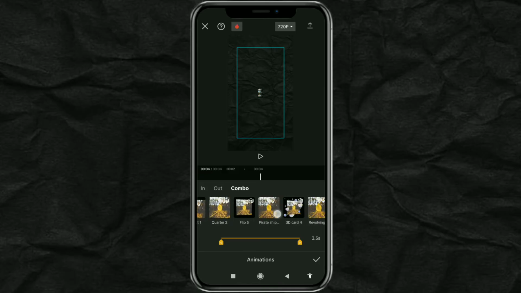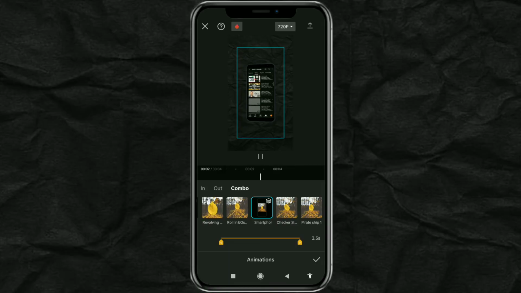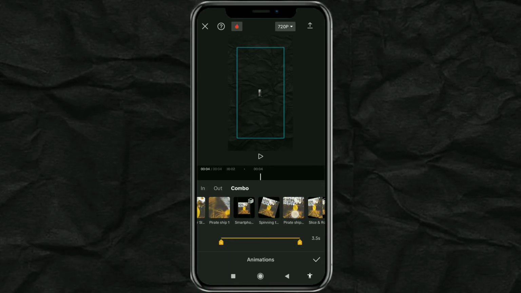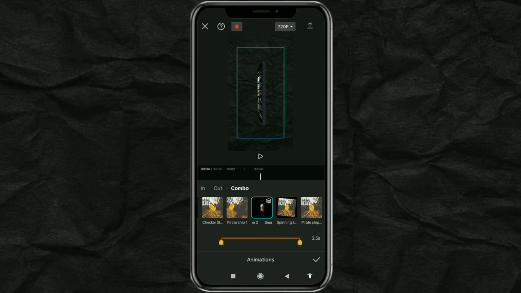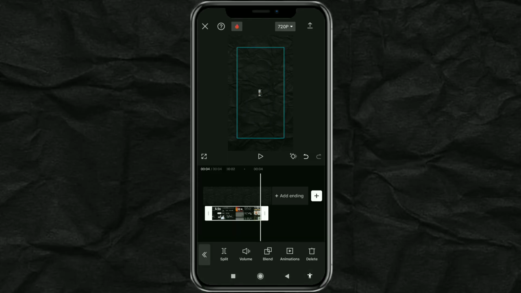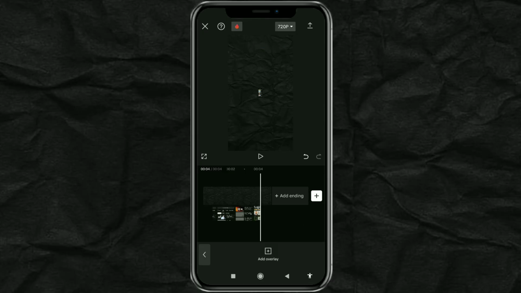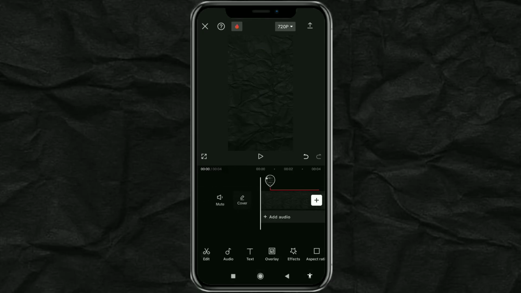This is the second 3D mobile flip effect. Then this is what the third effect animation looks like. Choose the one you like the most. And you're done. With these simple steps, you have succeeded in creating a 3D flip animation very easily in the CapCut app.